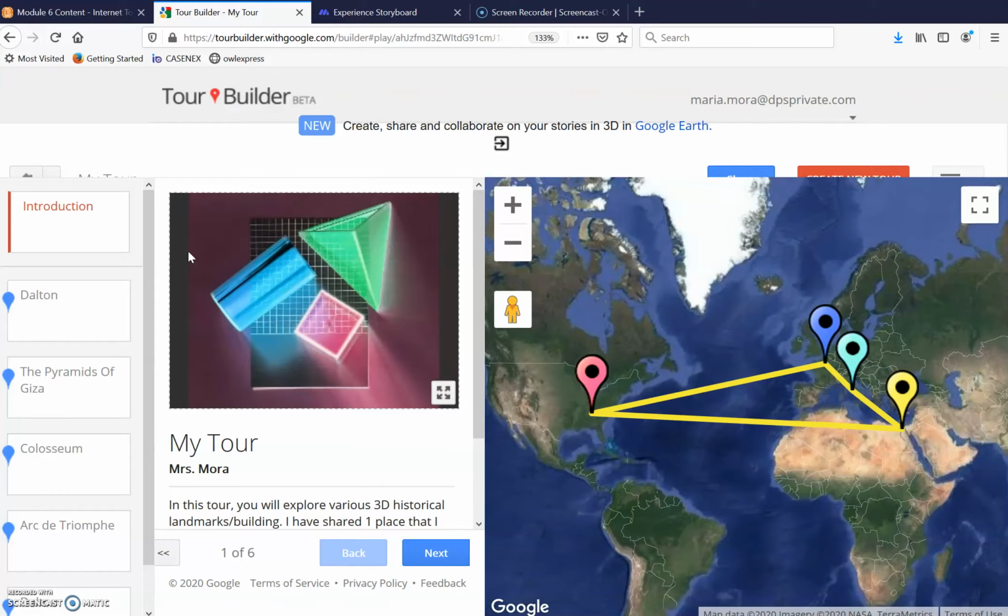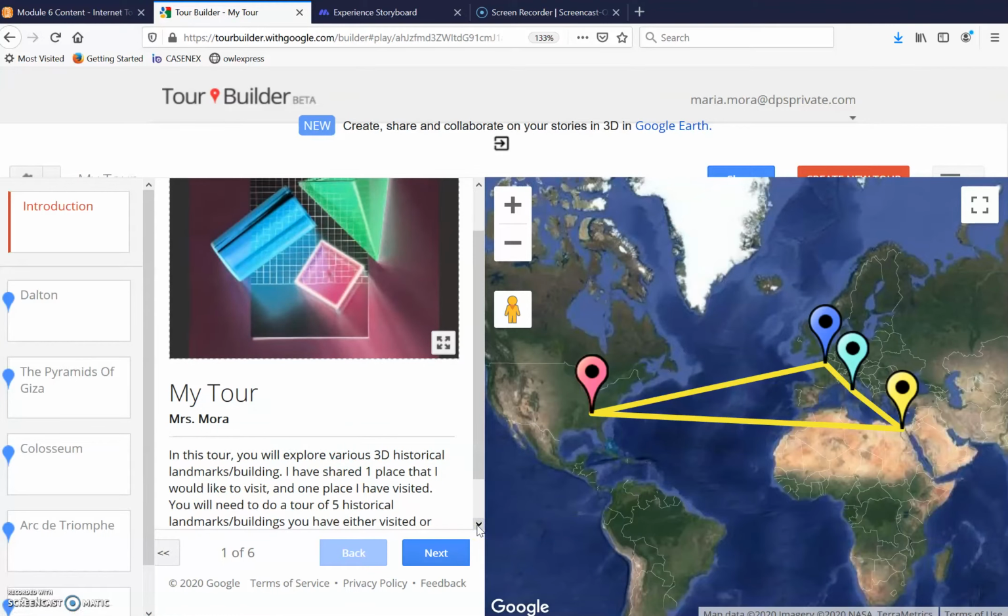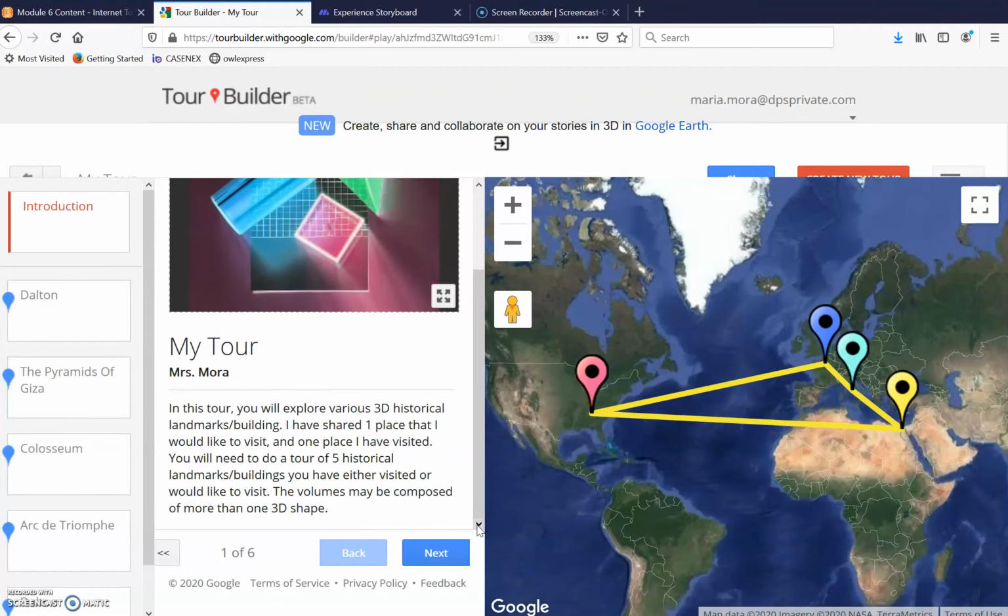So, in the tour that I created, this first slide is an introduction to the tour. And what I wanted students to do is explore different landmarks or buildings and make connections with 3D shapes to do our unit on volume.